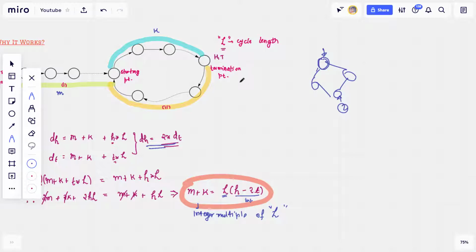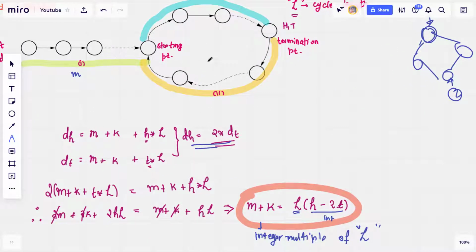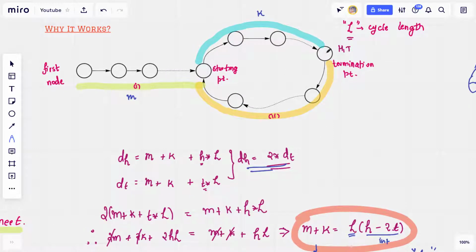So what is that point actually, from which if I travel k distance, I'll reach this point? That's simply the starting point of the loop, isn't it? If I travel some m distance from here, I'll be at a node from which if I travel k distance, I will be at the termination point. Now, what is that point from which if I travel k distance, I'll reach the termination point? That is the starting point of the loop.